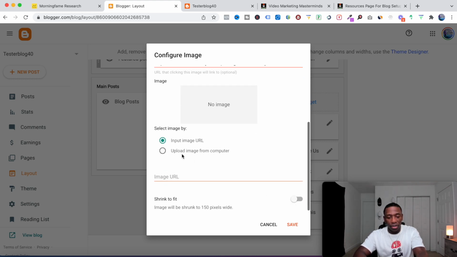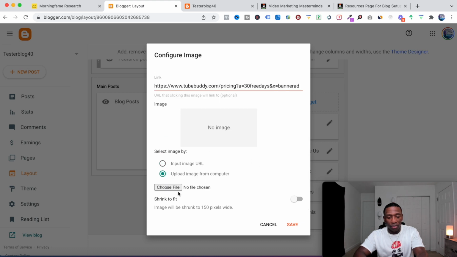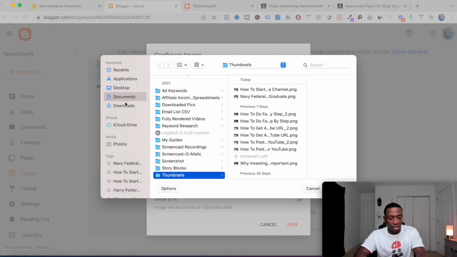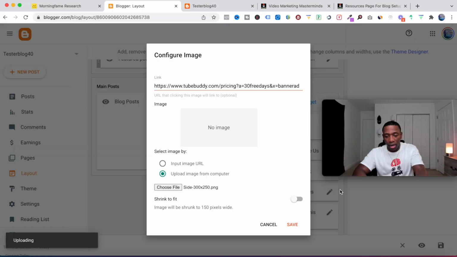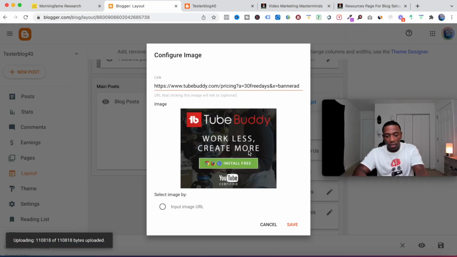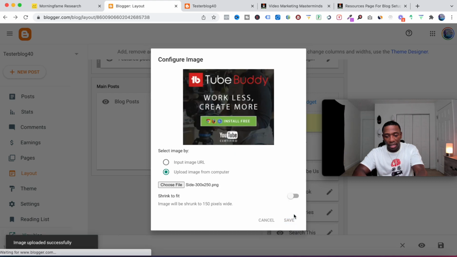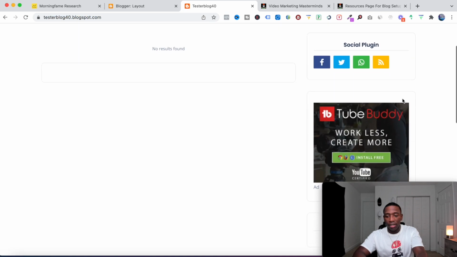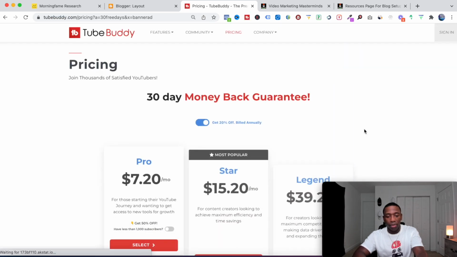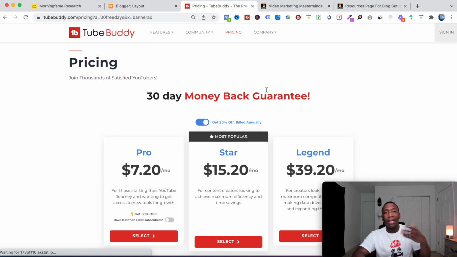From here, you want to upload an image. I already have an image on here, so I'm going to go to it real quick. There's the TubeBuddy picture. Let me move this out of the way. All right, boom. Now I'm going to wait for it to populate. There it is. Hit save, and now we're going to go back to our blog. I'm going to hit refresh. All right, there it is right there. I set up my own ad, and if anybody were to click that right now, boom, they go straight to my TubeBuddy page, and I will be able to make money. So that's how you set up your own ads.